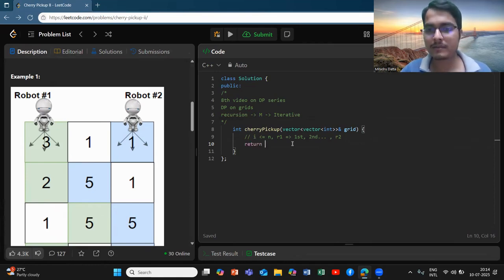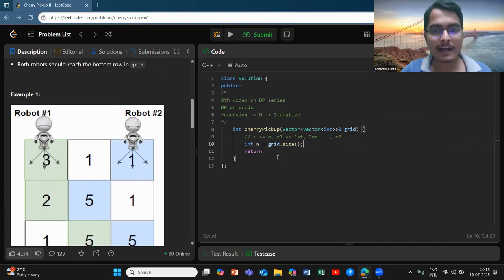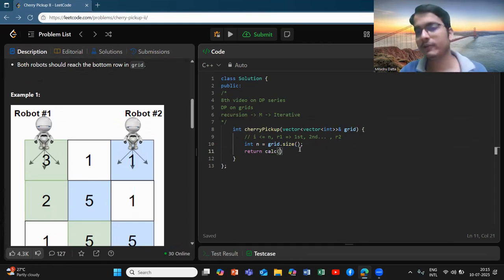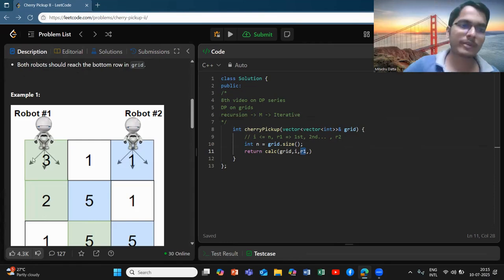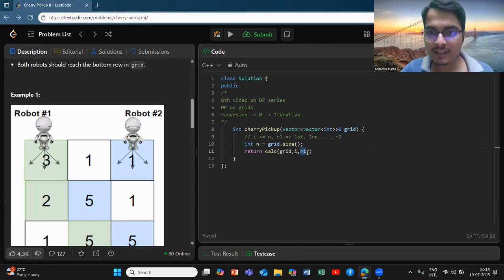If you try to write what n is, it is nothing but grid dot size. This is the number of rows, and it starts from 0. This is the I state, which can go till n. If I try to write a recursive function, calculate, you pass the grid and 3 indices: I, R1 and R2. R1 is the column number of robot 1, in which column robot 1 is there, and R2 is the column number of robot 2, in which column robot 2 is there.